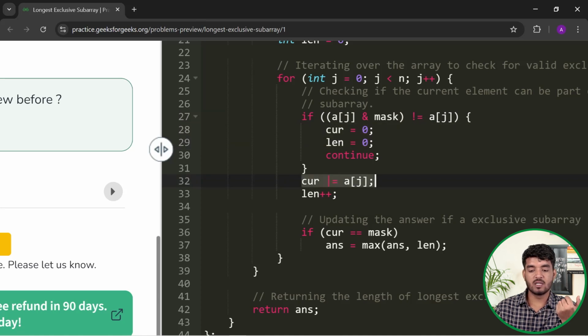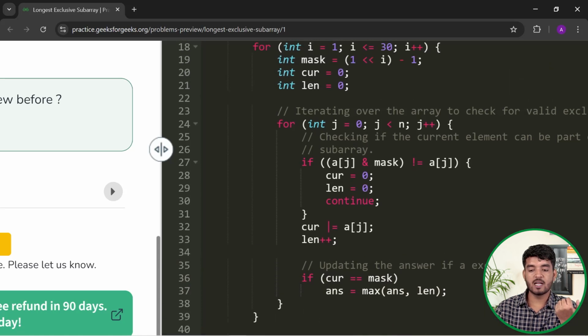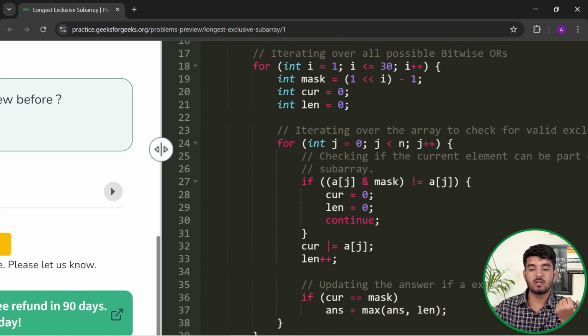And if that is not the case, then I can include the element in the subarray, that is current OR A[j], and increase the length, and whenever the value of current is equal to the required mask, then I will simply update the answer, and finally I will return this answer. The time complexity is 30 iterations of the outer loop and n iterations of the inner loop, so it is 30 times n.